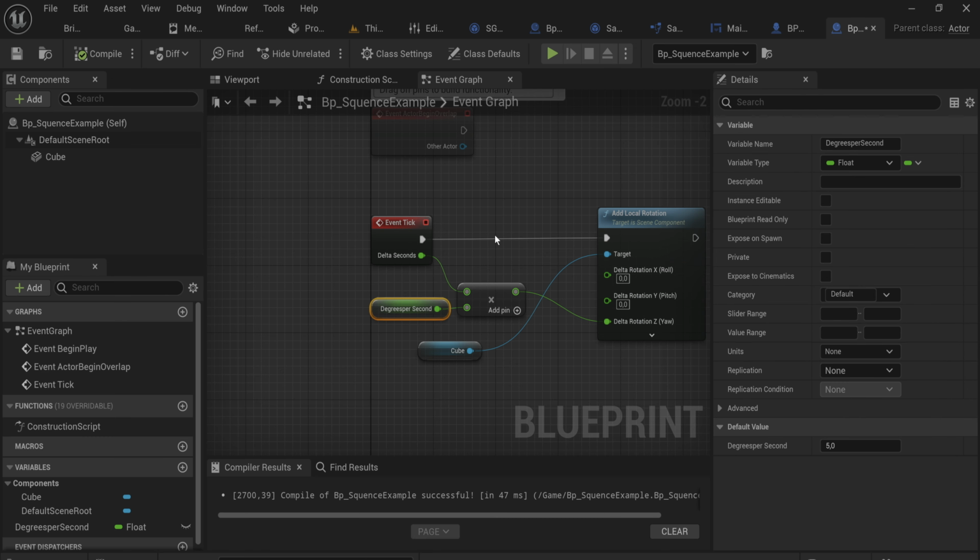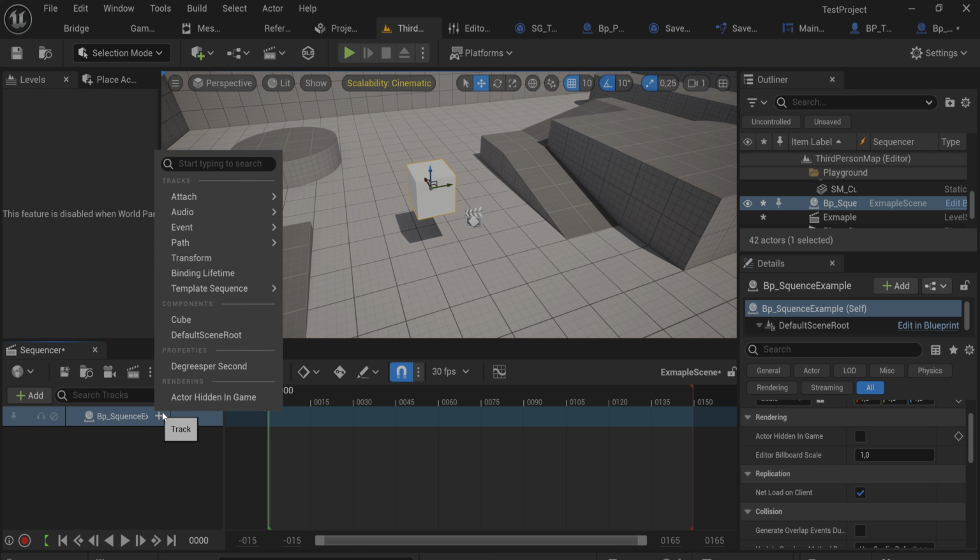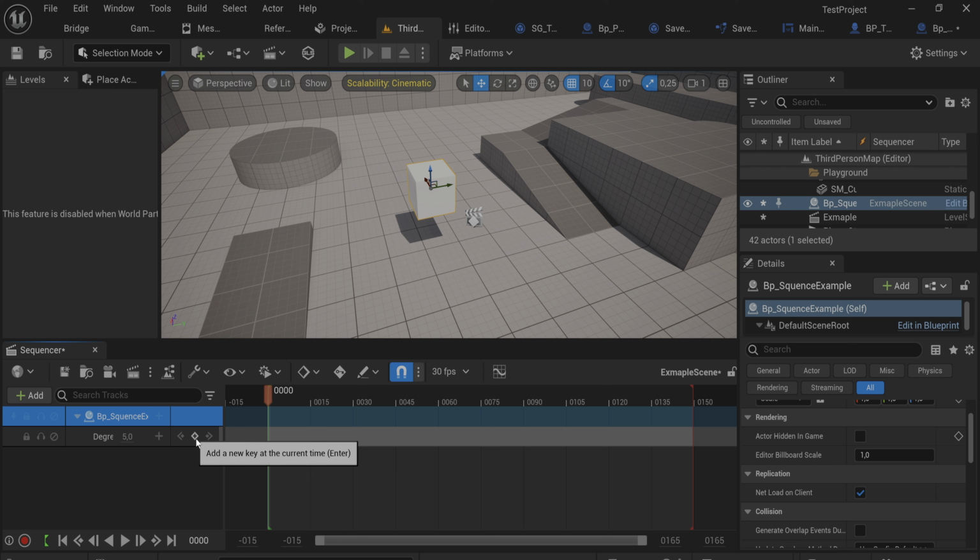Going back into here, and you might have already seen it actually, going to the variable, we can expose this to cinematics, and for that I think it might also need to be instance editable, but it might not be. We can very easily just expose this to cinematics, and then when we compile this, we will now see that the degrees per second property is editable in here, and we can just easily animate it.